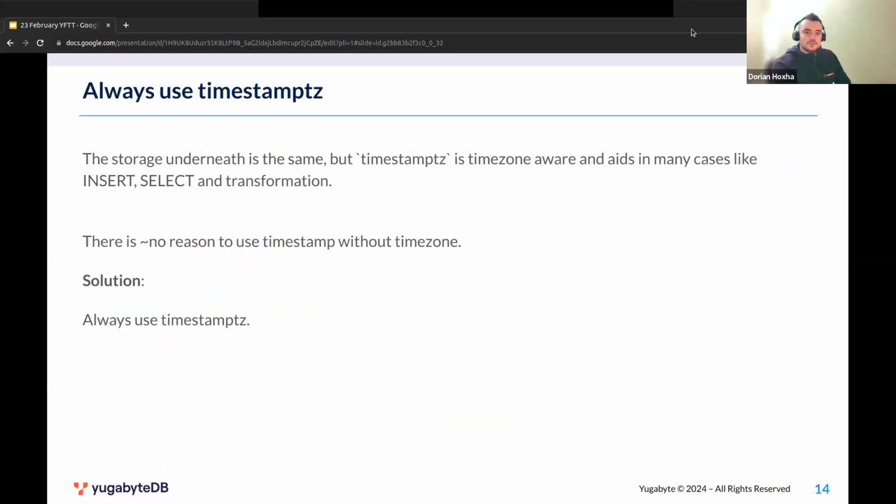Another one that we have is to always use timestamp with time zone. The storage underneath is the same. It feels like timestamp with time zone actually stores the time zone together, but actually, no, it's just time zone aware, and the storage underneath is the same.